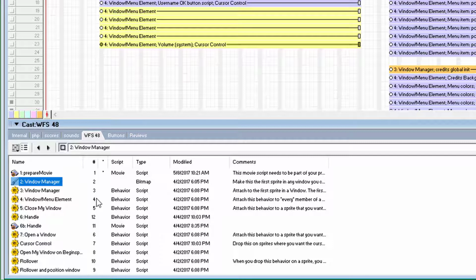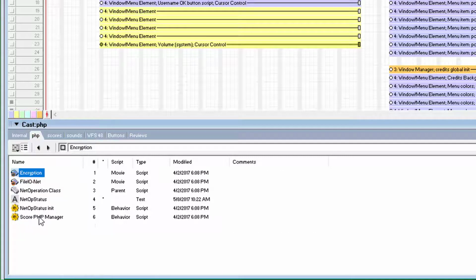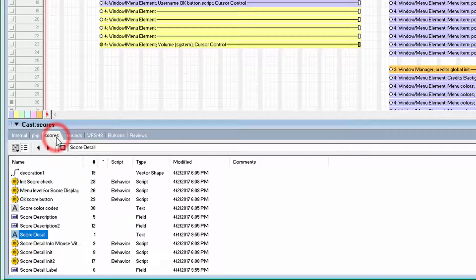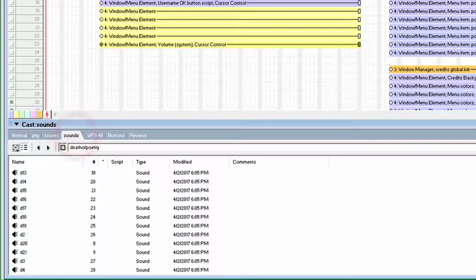These are all of the scripts and sounds and bitmaps, all of the media involved in the movie, the cast. It's split up into different casts. These concern the PHP for saving scores to the internet. This is the cast for computing and storing and displaying scores. This cast holds all of the sound.